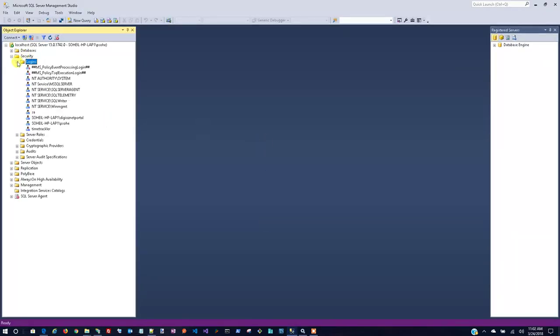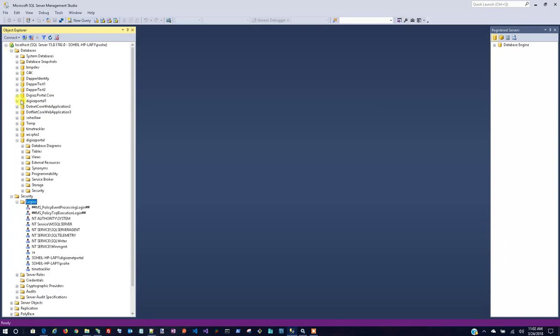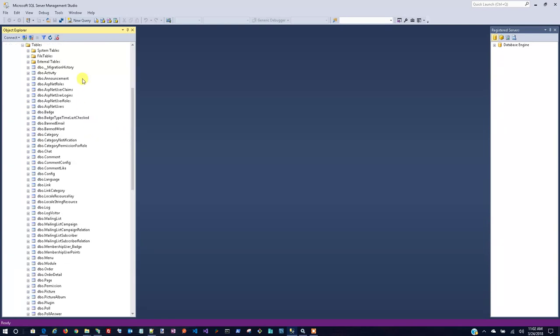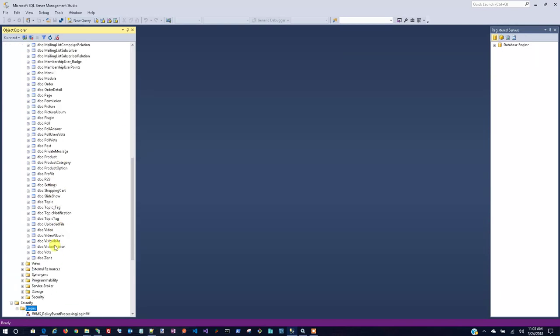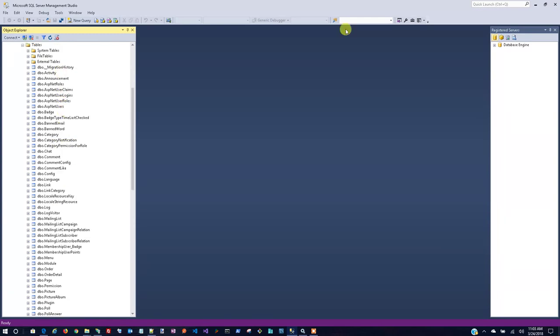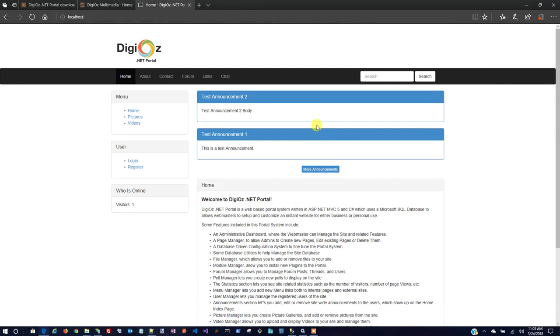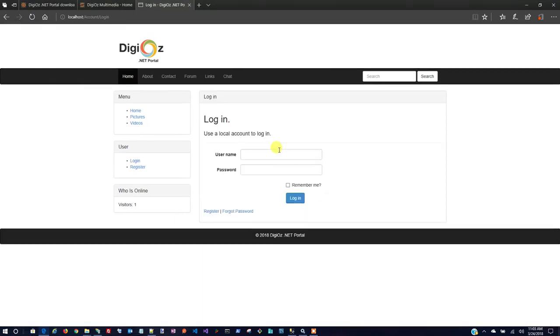If we were to look at the database that it is using, it essentially created all of these tables in the database and is currently working on populating these tables. And here's your website. Once it finishes running, it will give you a ready-to-go website, which you can then customize. By default, you can log in with username admin and a password of password.